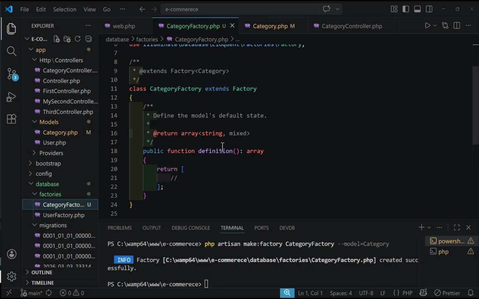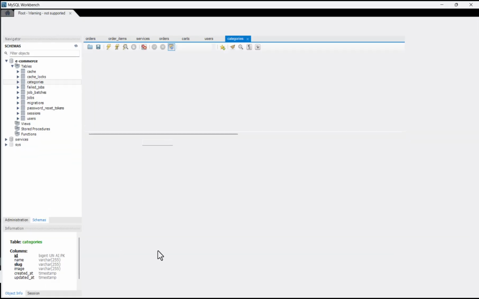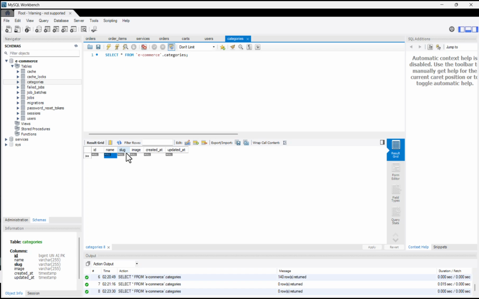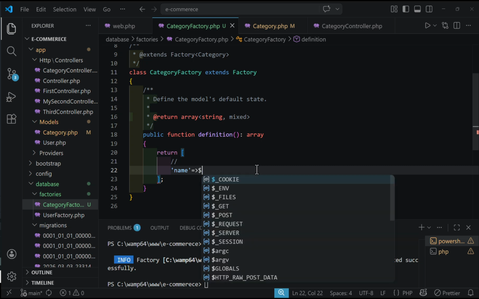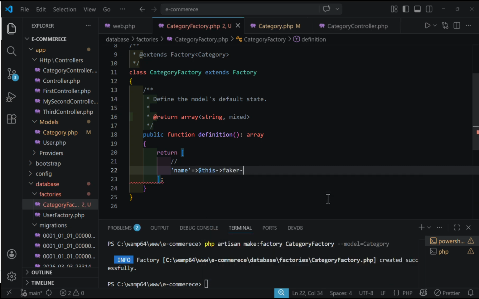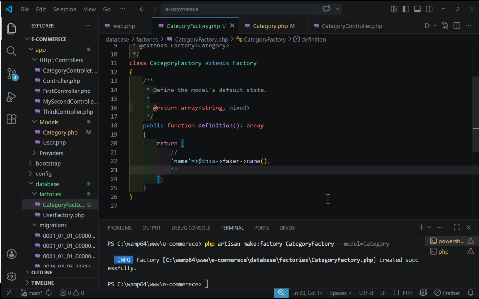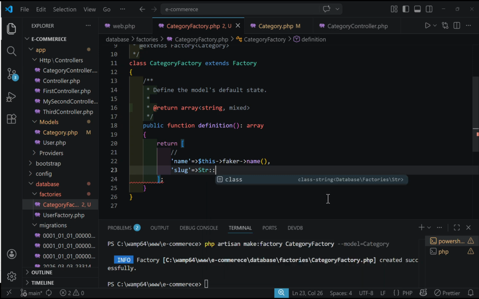In the definition method, inside the return array, we can write our columns and what we want to add in them. In my category table I have the name, slug and image. So for the name, add $this->faker->name. This will generate a fake name in this column. Then for the slug, I'm going to use Str::slug.